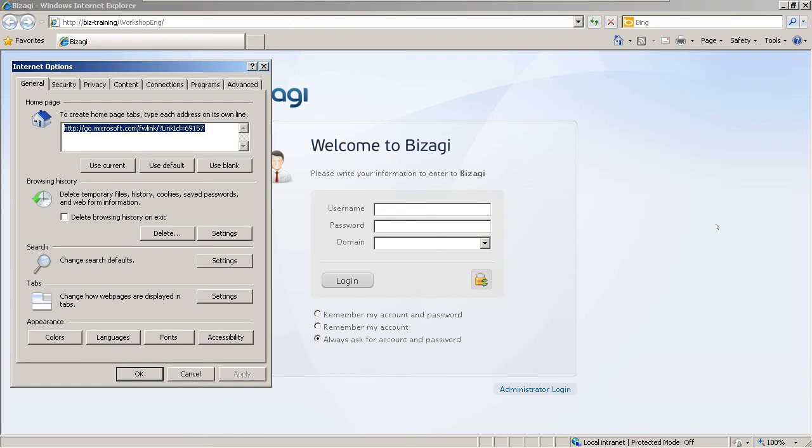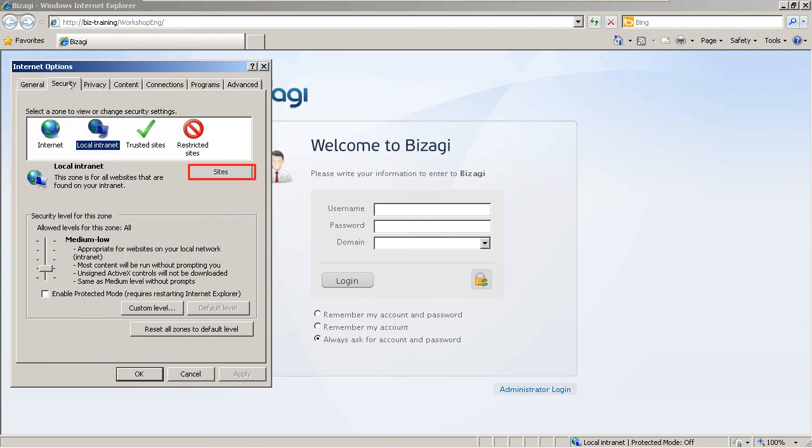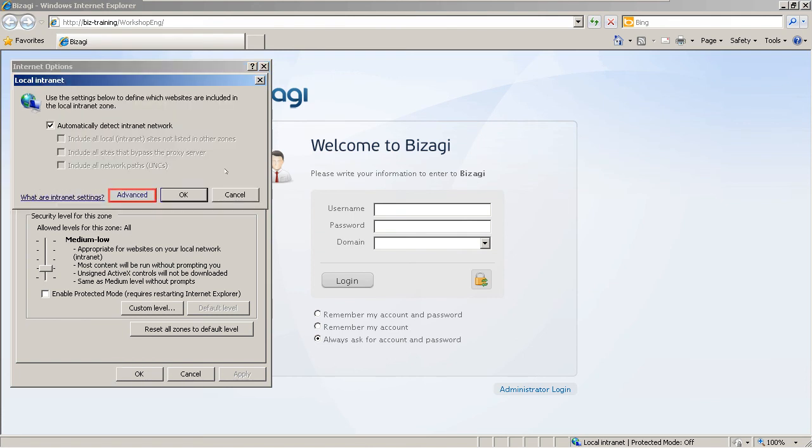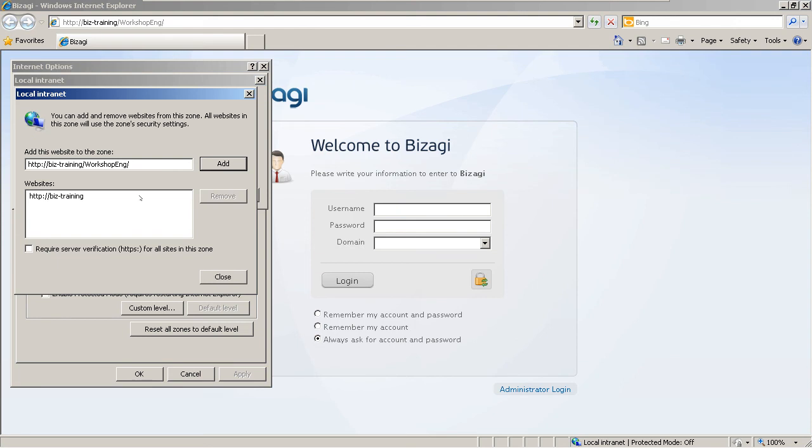Go to the Internet Options menu item of the Tools tab. Select the Security tab in the Internet Options window. Click the Sites button for the local intranet zone. Select the Advanced button on the newly displayed window. Enter the URL of the Bisagi project and click Add to allocate the Work Portal as a secure site with automatic logon settings. Close the display window.